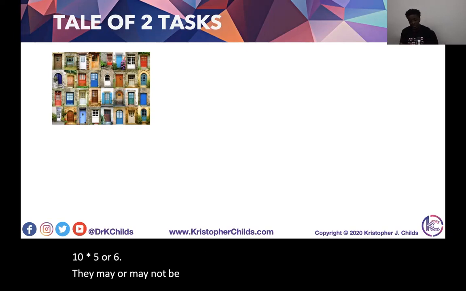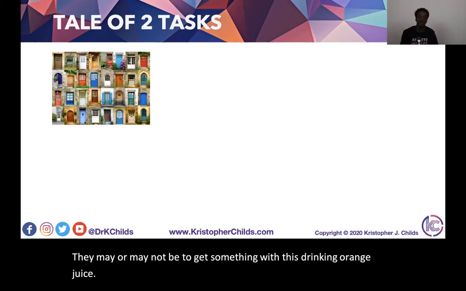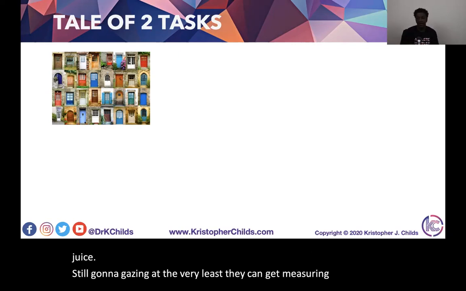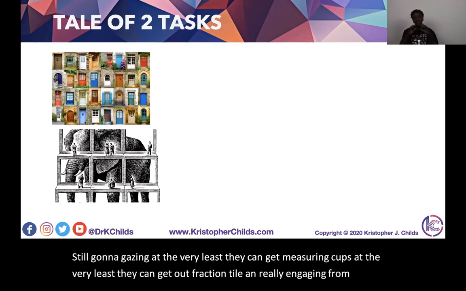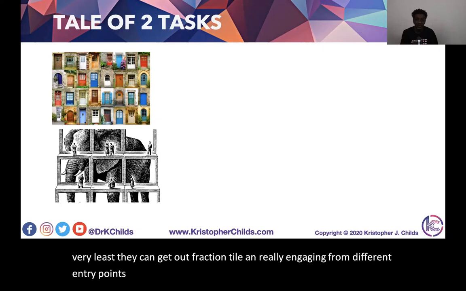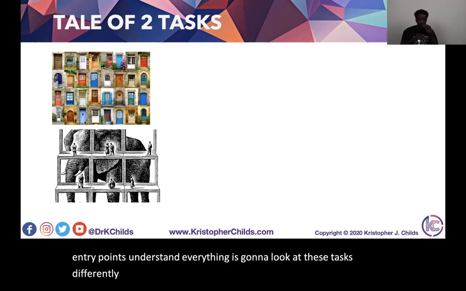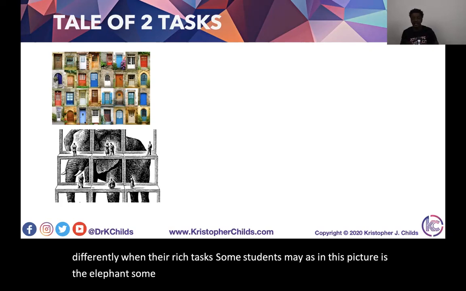With this drinking orange juice task, students can engage because at the very least, they can get measuring cups. At the very least, they can get out fraction tiles and really engage from different entry points. Understand, every student is going to look at these tasks differently. When they're rich tasks, some students may, as in this picture of the elephant, look at the ears, some may look at the legs. Let the students explore. That's the beauty of math.